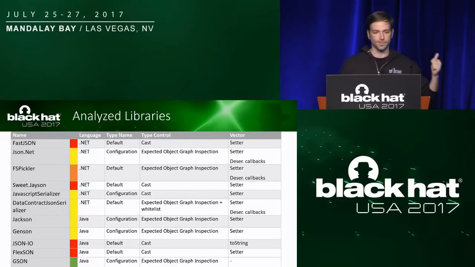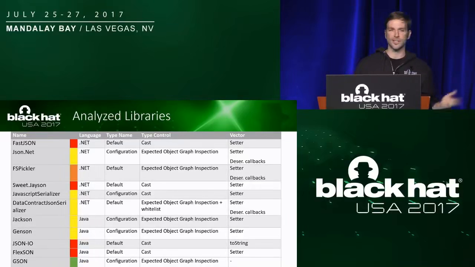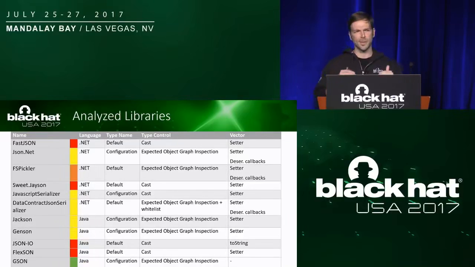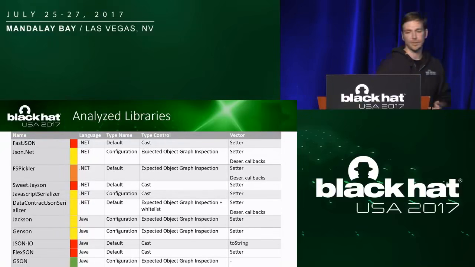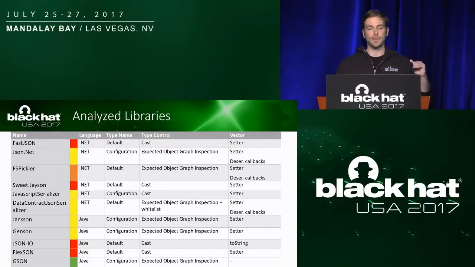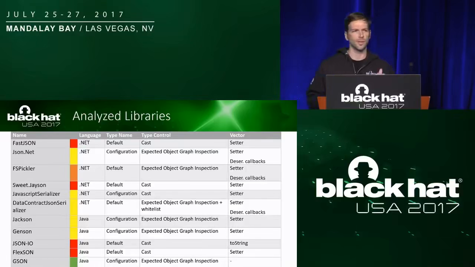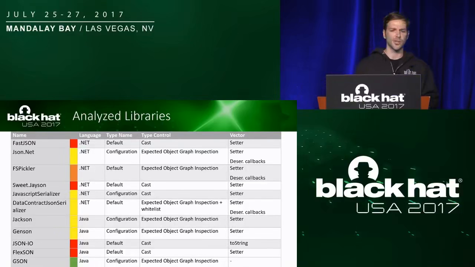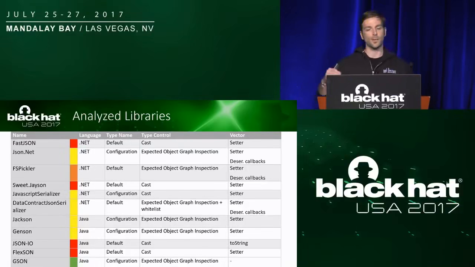For example, FastJSON, Sweet JSON, JSON-IO, or FlexJSON, because they include the type discriminators or type names in the serialized data, and because they perform no type control at all, except for this post-deserialization cast operation, they will always be vulnerable because they invoke setters, and then we will be able to use our setter gadgets to get arbitrary code execution. The ones in yellow depend on how the developers configure the library, in order for the attacker to be able to get arbitrary code execution or not. By default, normally they don't include the type information in the data, and they perform an inspection of the expected object graph.